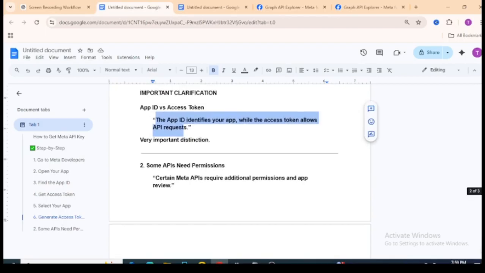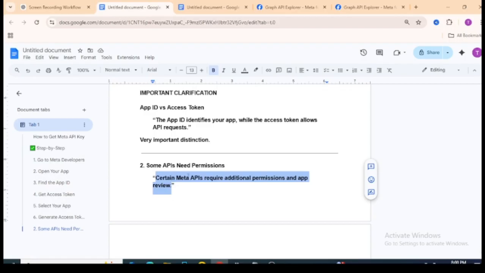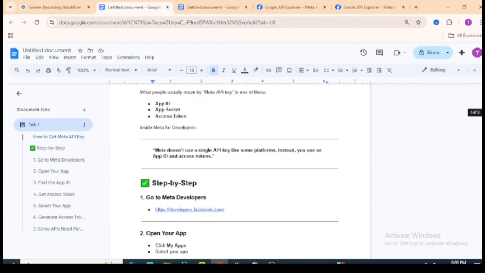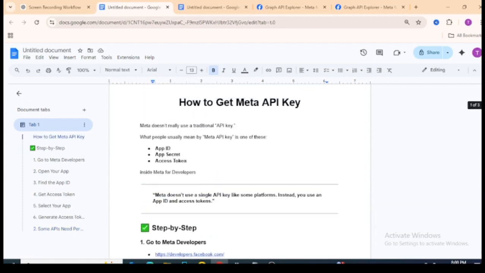The second important thing you need to know is that certain Meta APIs require additional permissions and app review, so it might not happen immediately. Very important. So that's basically it. This is how to successfully get your Meta API key, which is also the same thing as your app ID, your app secret, and your access token.